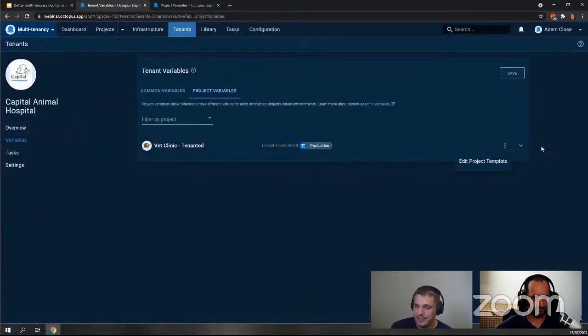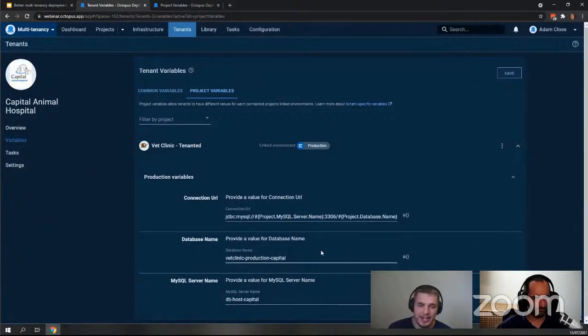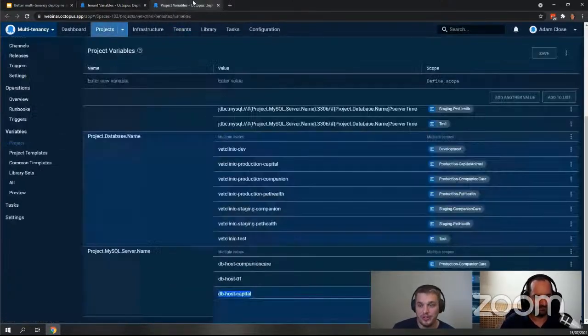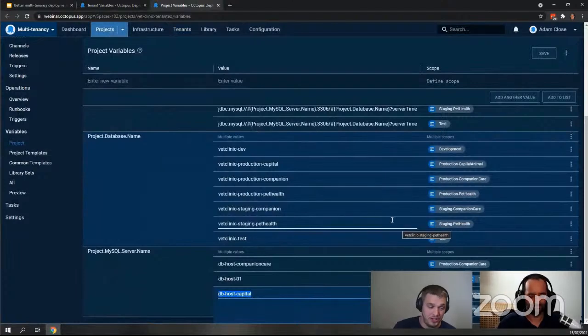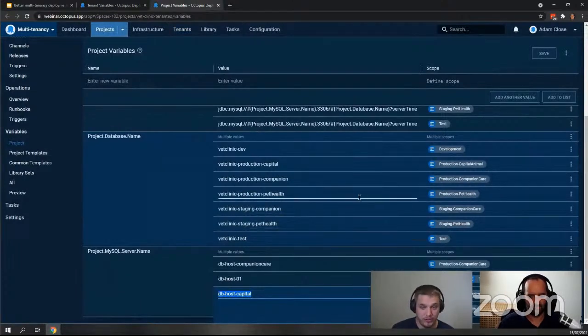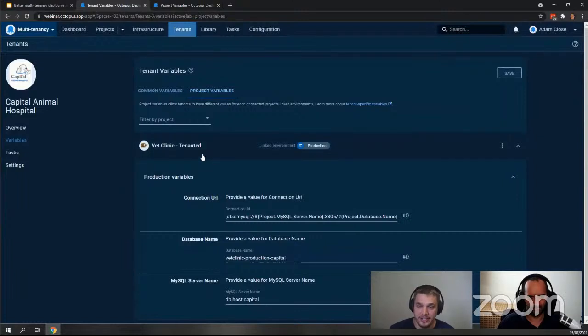Cool. You see that now they're filled in. And again, if somebody asks me, okay, Adam, can you jump in and change the MySQL server that Capital Animal Hospital is connecting to, it's a case of coming into the tenants, searching for the tenant, and just updating the variable in here, rather than going into this screen and having to potentially break one of the scopes or update the wrong value. It's nice and clean in here.